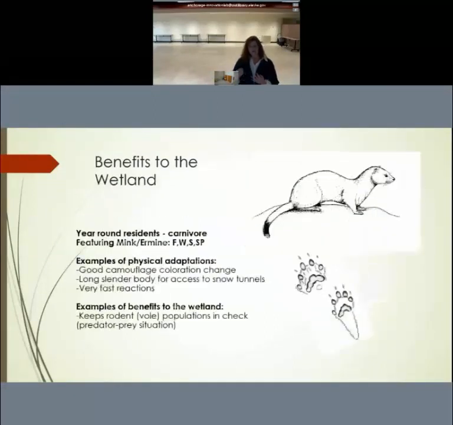The other one is an ermine. Now, a lot of people get mink, marten, and ermine all kind of mixed up. Ermine is a little bit bigger than mink, but not as big as some marten that I've seen. And they actually do have the adaptation of changing their fur color to white in the wintertime, except for that black tip at the end of their tail.